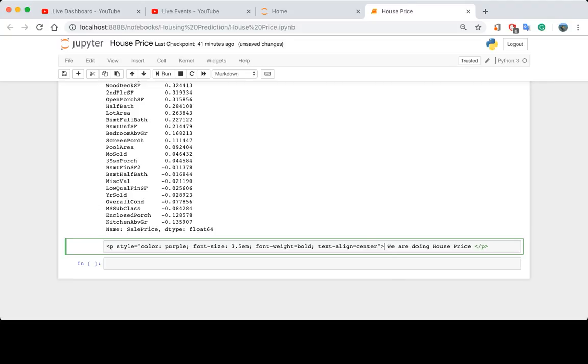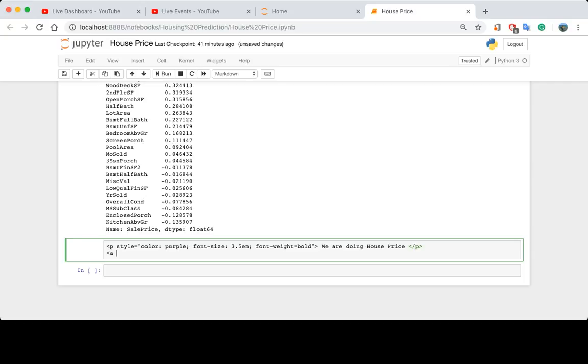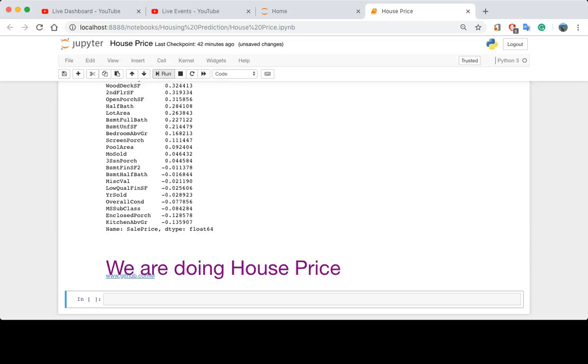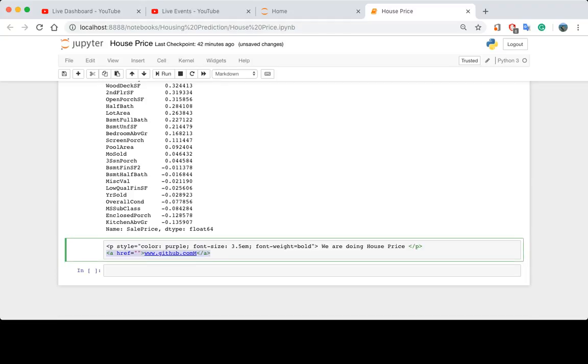You can also put a link here, like this, then a href www.github.com. You can also implement images here, it works like HTML. So I just wanted to show you this thing.